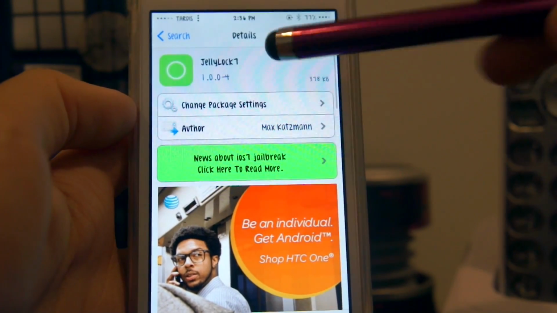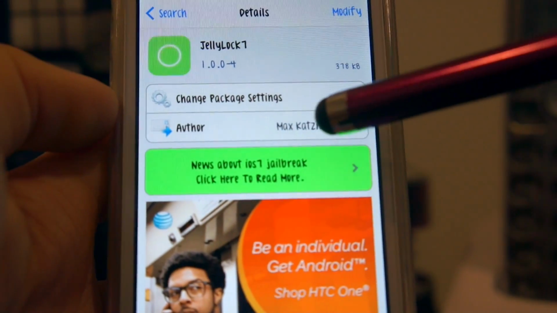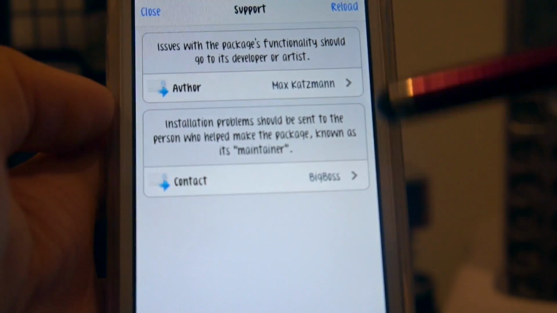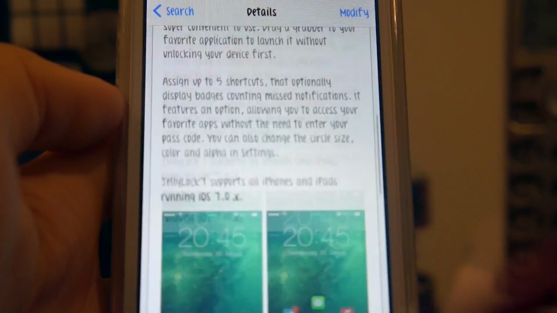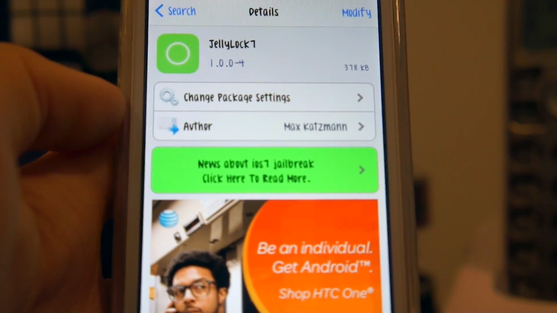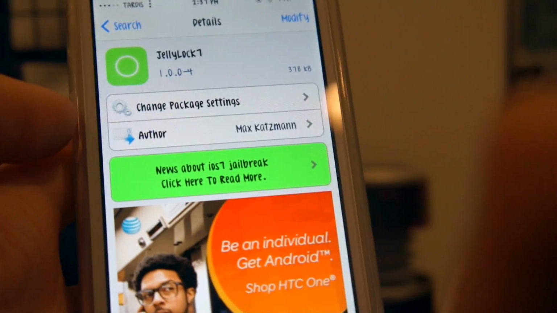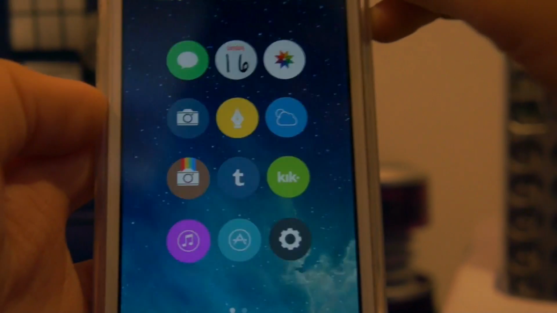This tweak is called JellyLock7. It's by Max Katzman, and it can be found in the Big Boss repo, so you shouldn't have to add any repos or sources to your Cydia to find this tweak. So it's free, and it's a really useful tweak. So first let me just show you guys what it does.